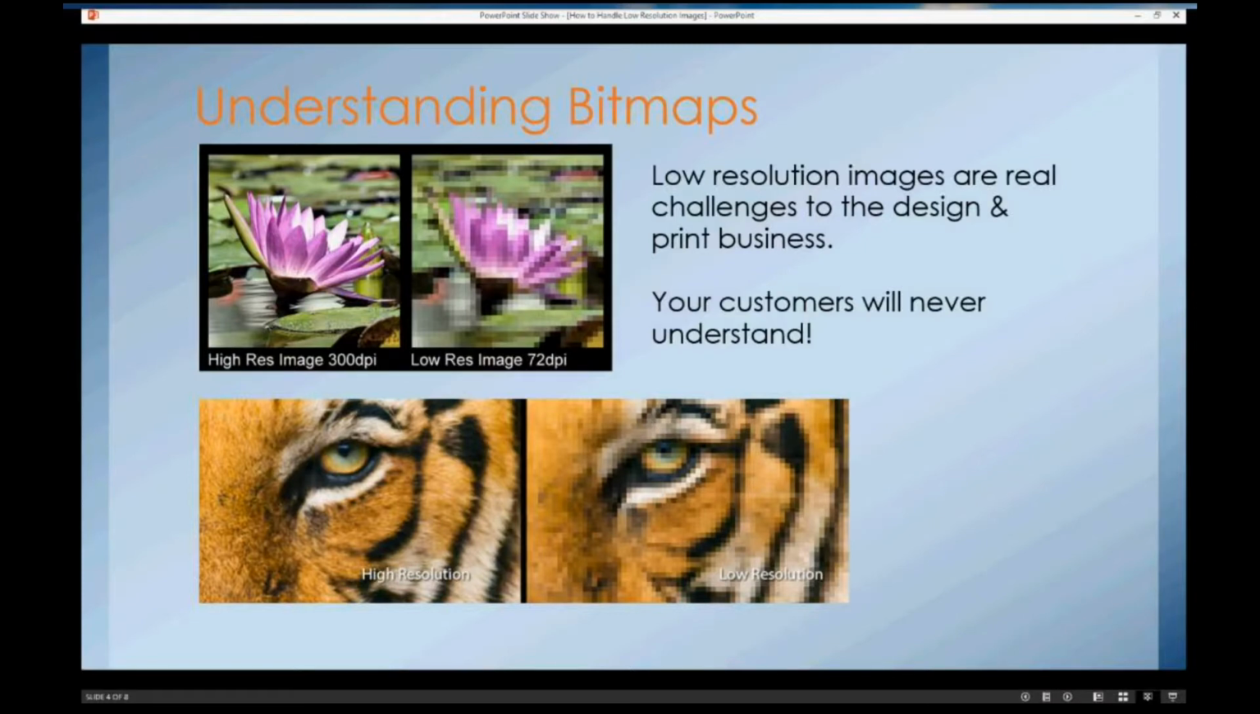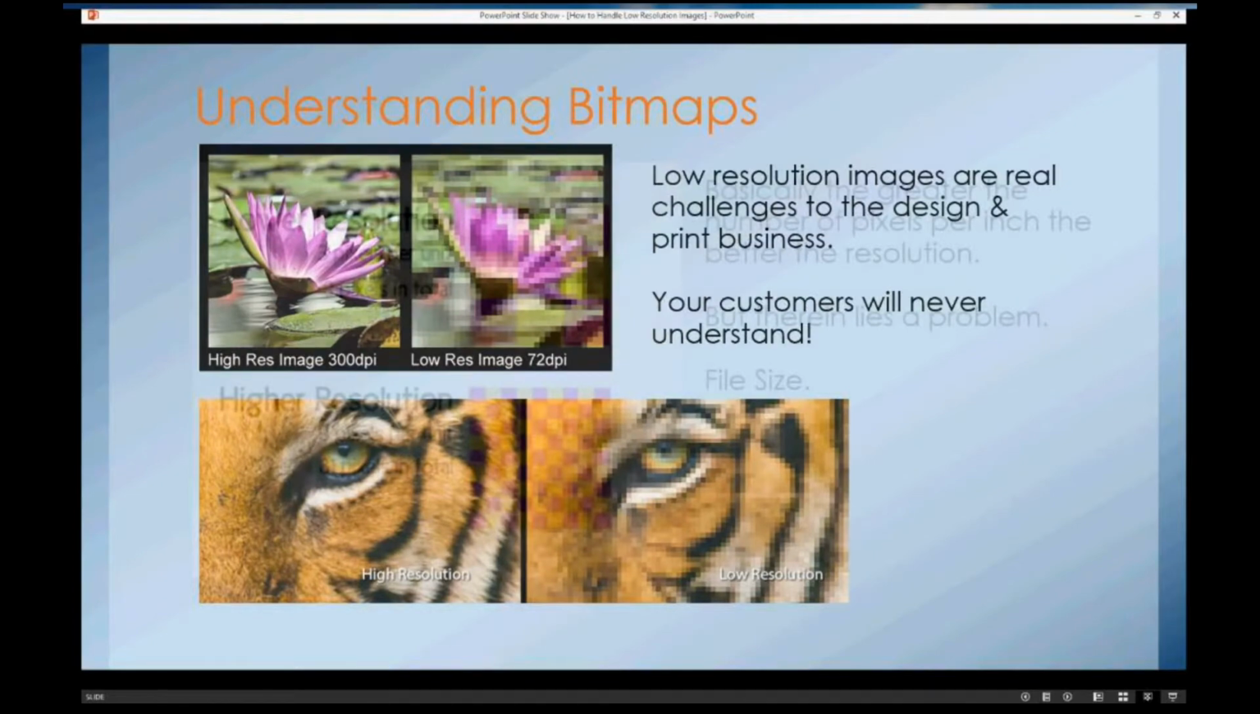We need to understand low-resolution images a little bit as well. Low-resolution images are really a challenge for us, and it's something that our customer is never going to understand. As much as we can ask them for high-res images, we might have a few customers that handle that, but most of them are just going to bring in their camera shots. They're going to right-click on a Google site and send us an image. This is what we have to handle on a day-to-day basis, so it is a very difficult thing.